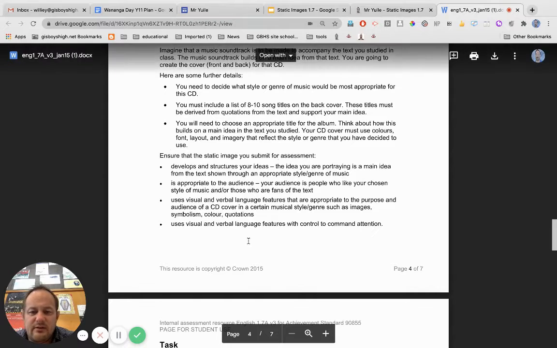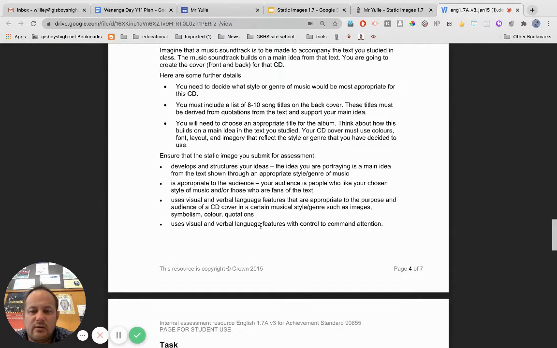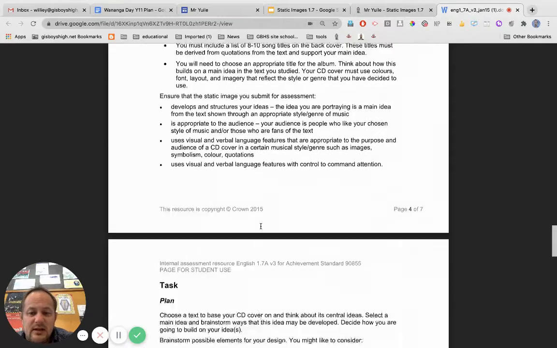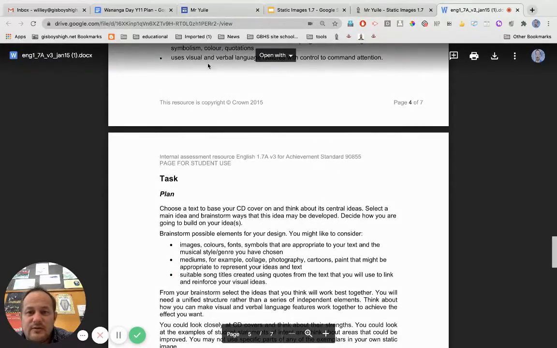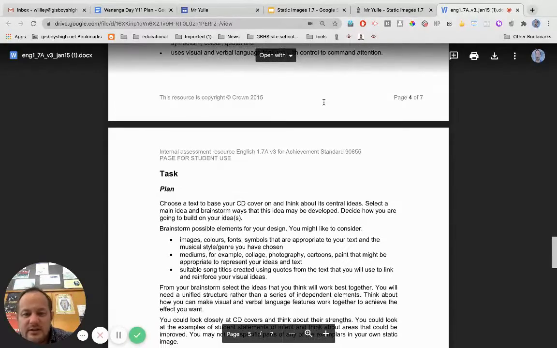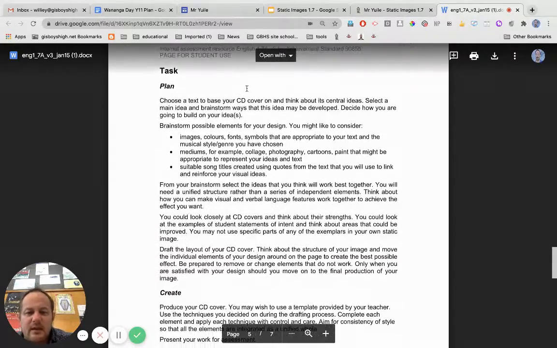And of course, here is a bit more: your static image must develop and structure your ideas. It's appropriate to the audience. It uses visual and verbal language features. So the verbal language features are our quotes, and our visual language features are things like symbolism, color. Use visual and verbal language features with control to command attention. That's our excellence sort of exemplar.